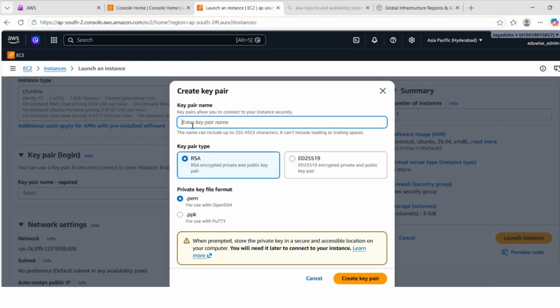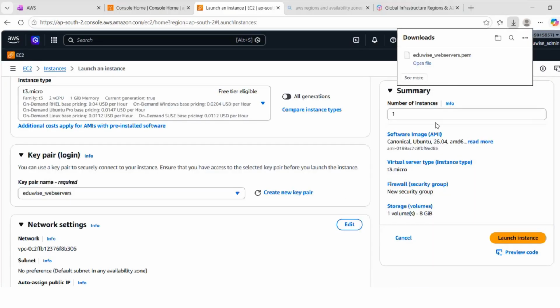Key pair name will be Eduwise web servers. You can give whatever you want. And here, key pair type, always we need to choose RSA, and private key file format will be PEM only. So once you have provided your key pair name and chosen PEM and RSA, then we need to create the key pair. See, it's downloaded. Key pair is downloaded in the form of a .pem file.